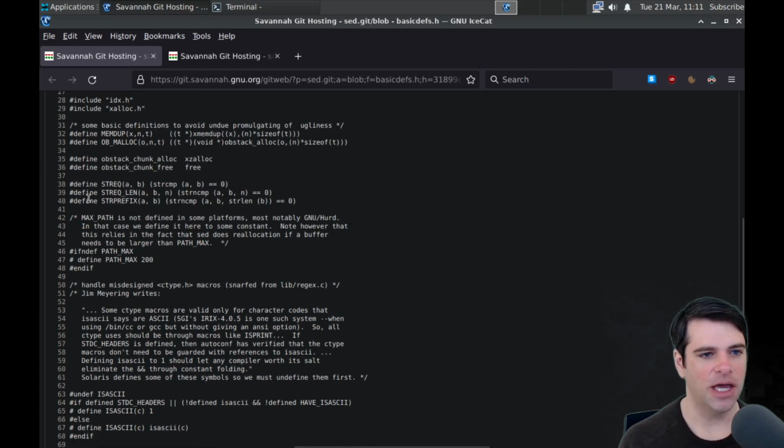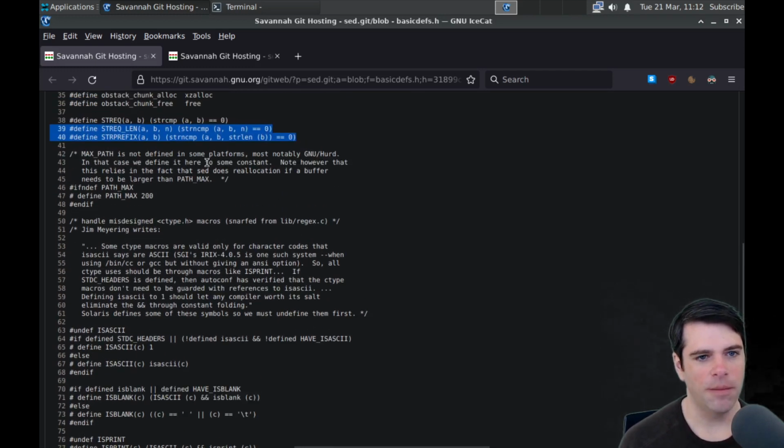Some allocator stuff, string equality, which is going to be basically inline. No, it's going to call the string compare. Oh, it's just calling whether string compare returns a 0. So it's just a convenience method, I would guess. Similarly for string, maybe it's just here to make the code more readable. Got max path, and we're special casing for GNU Hurd because it doesn't define max path.